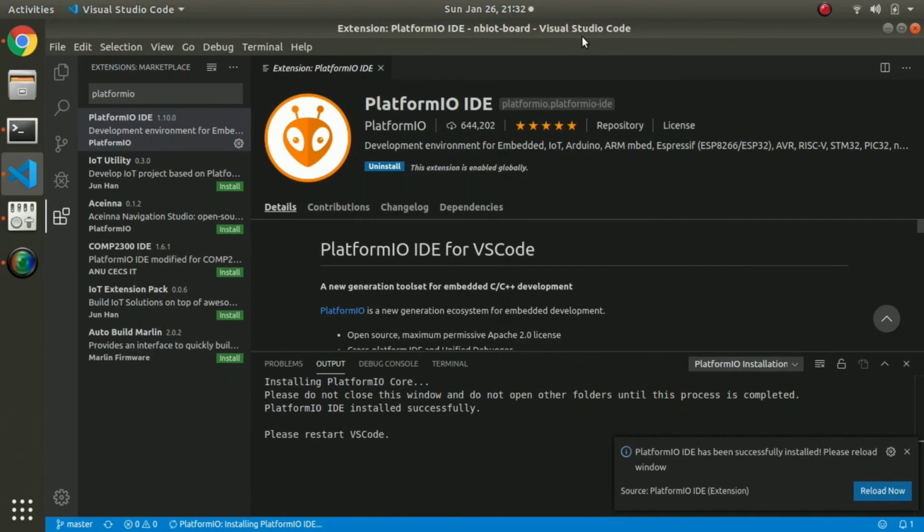Okay, congratulations and celebrations. We have successfully installed our PlatformIO extension into our Visual Studio Code IDE. Let's start coding. Thank you for watching.